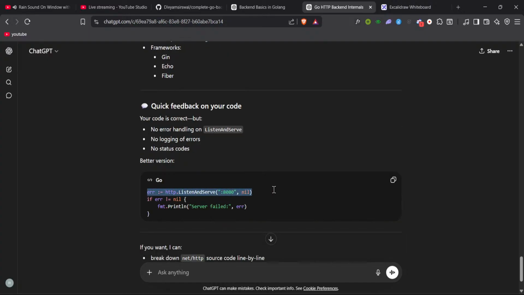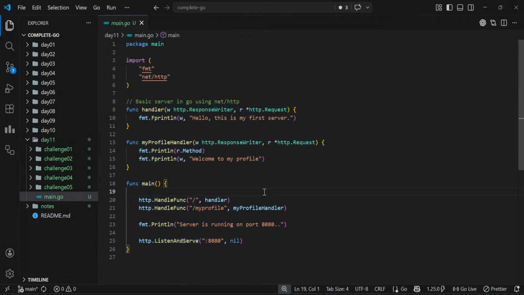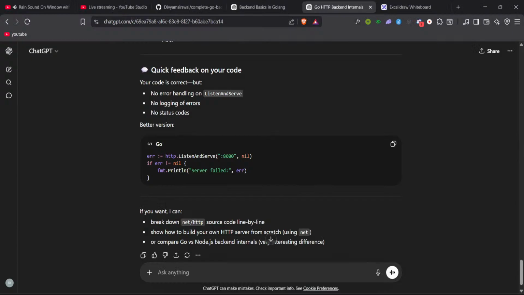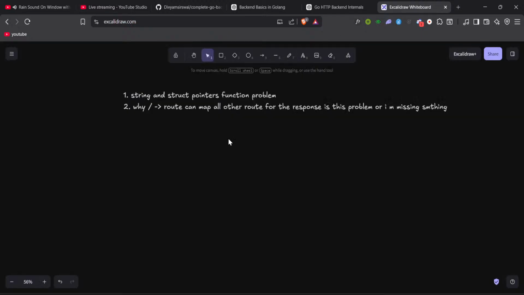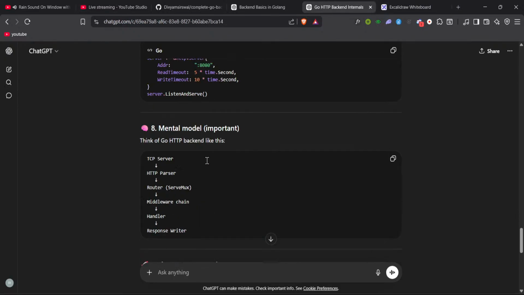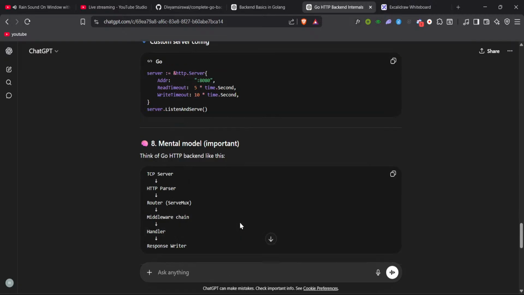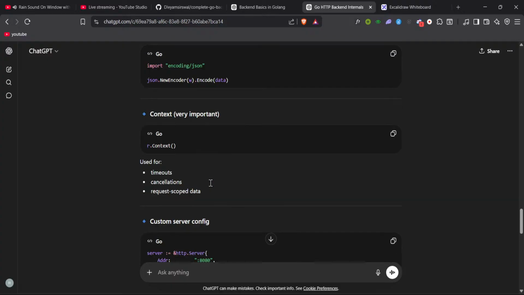I've said it, we have to always handle the error. Okay, what else can we do now? Copy TCP server, so okay.